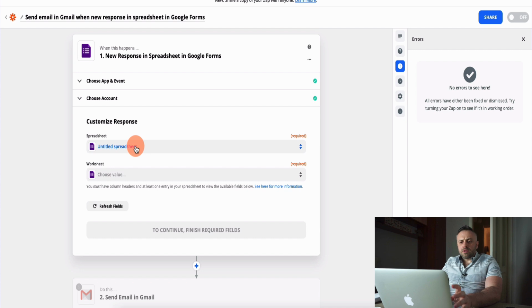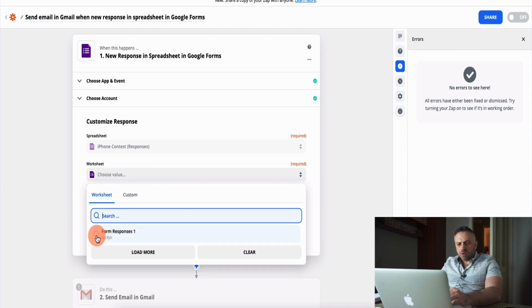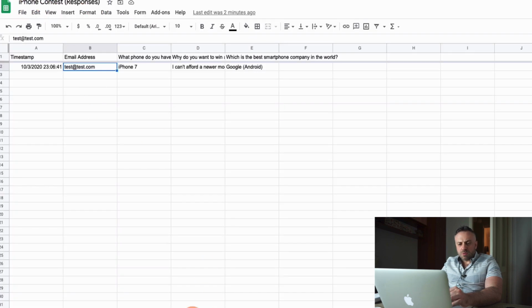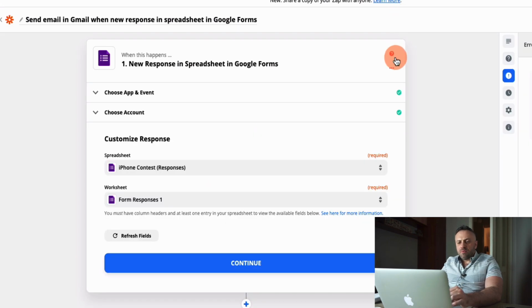All right, so if you click on spreadsheets, you're going to see this spreadsheet here. We can choose it, and it's part of this worksheet called form responses. And now it's connected. We have a new response there. It's called iPhone contest and it's called form responses. The spreadsheet is the main spreadsheet here. If you go here, you're gonna see it. So this is the name of the spreadsheet, and it has one worksheet called form responses. And if we go back, we see it.